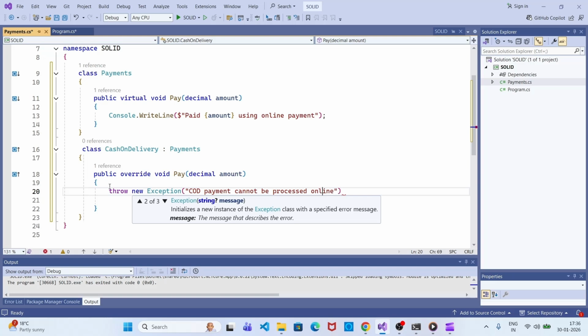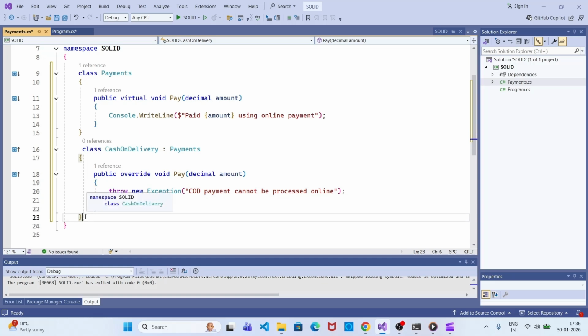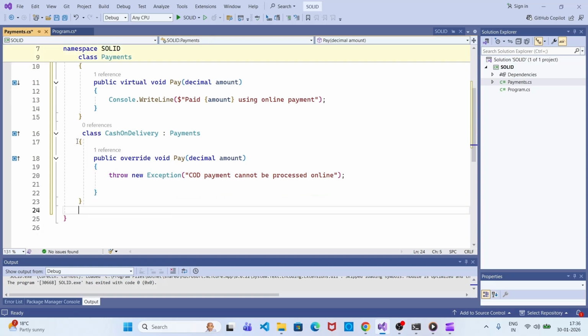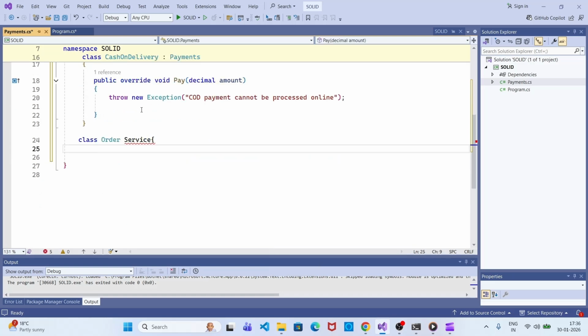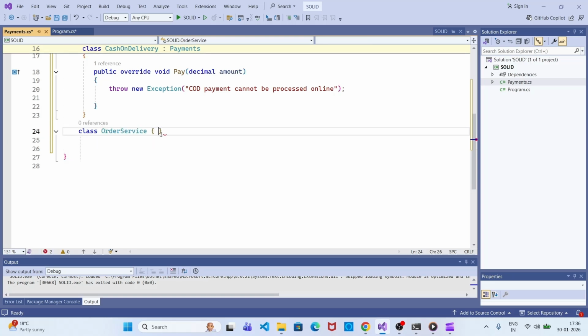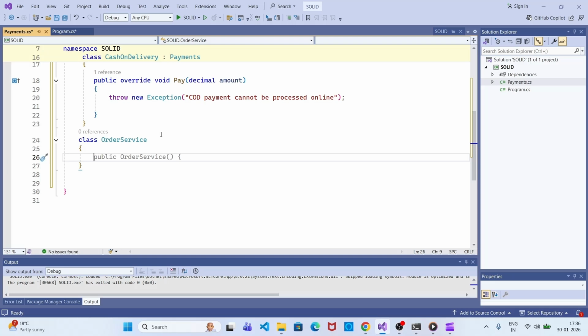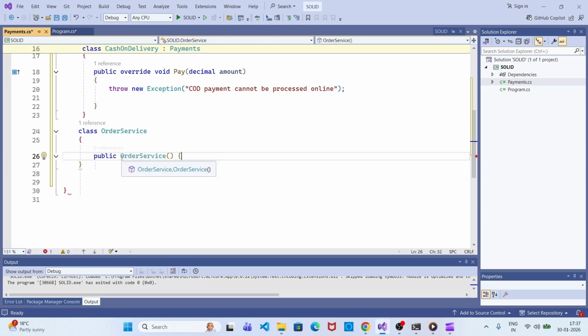That's why I've used throw exception. This means the child class cannot substitute the parent class. Here, the Liskov principle is broken. The order service class is used to process payment. It works for all payment types, but here it breaks for COD, cash on delivery.